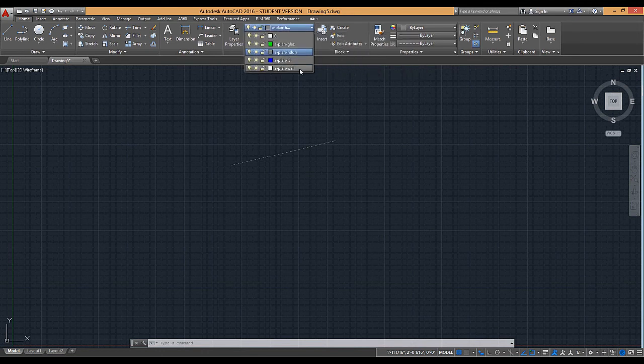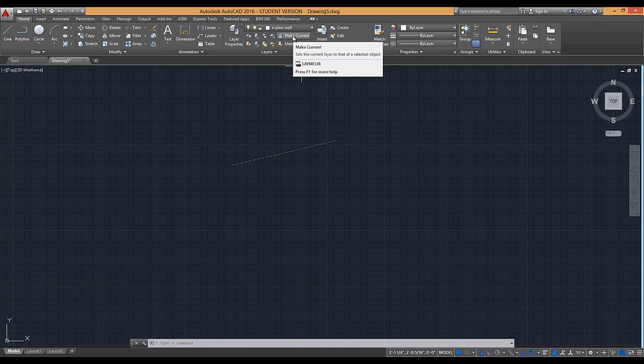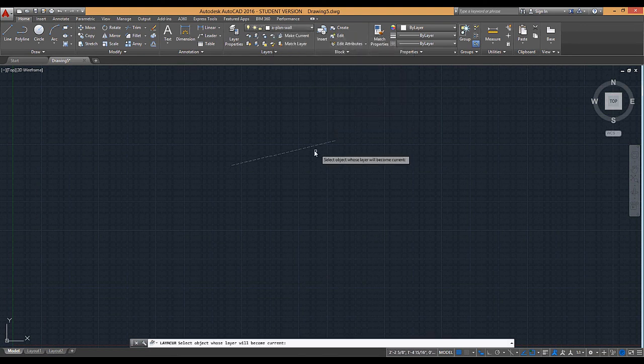If I change a layer, okay, and I want my hidden layer to be my current layer, I can click on the object with the layer that I wish to make current and click on the Make Object's Layer Current. So that's that Make Current button up above. And you can see that the command for that is LAYMCUR. And if I click on that, okay, you can see that my A-plan wall is current. If I want to make my hidden layer current, if I just click on the object with that layer, using that command, it'll make that layer current.